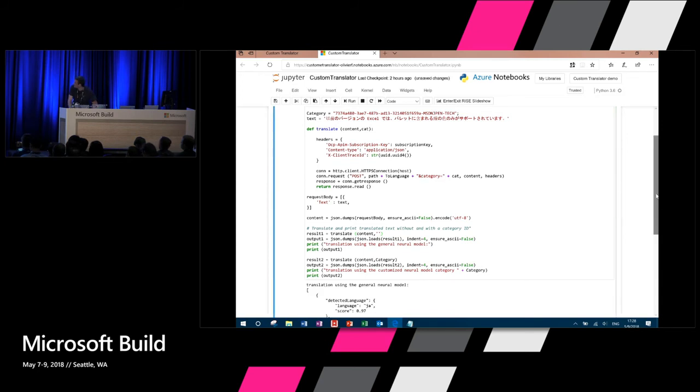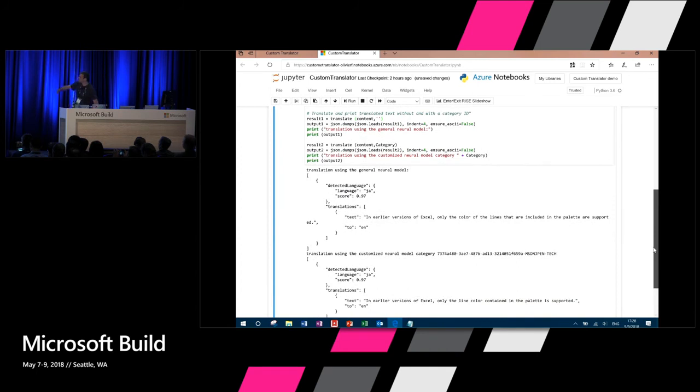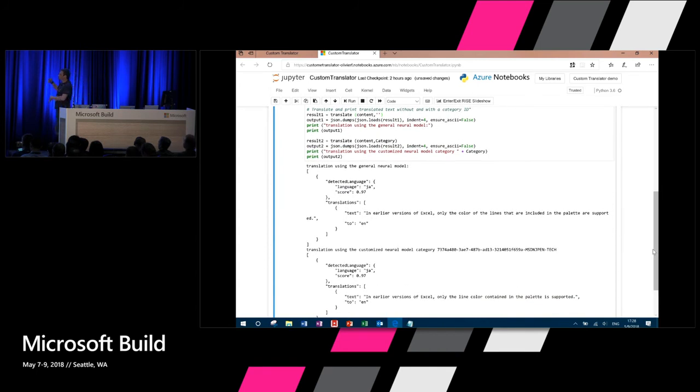There you go. You can see the first one is OK. In the earlier version of Excel, only the quarter of the lines that are included in the palette are supported. It's kind of OK, but it's kind of wordy. Now look at the second one. In the earlier version of Excel, only the line color contained in the palette is supported. Small things, but it made it better. That's as simple as that to build your own custom system.